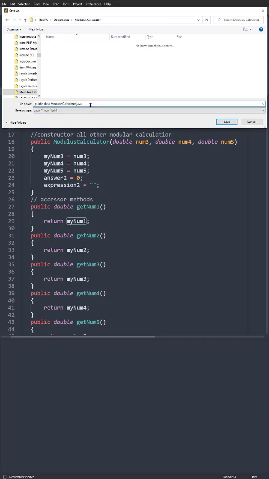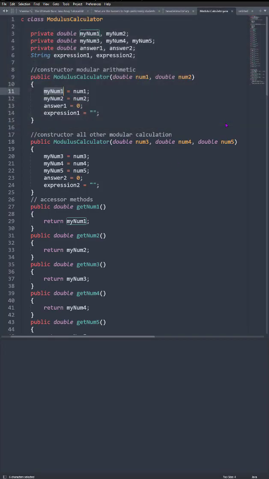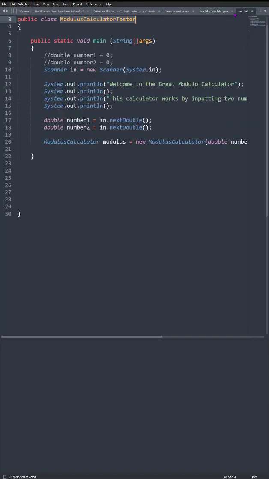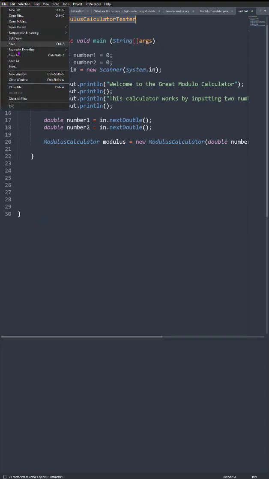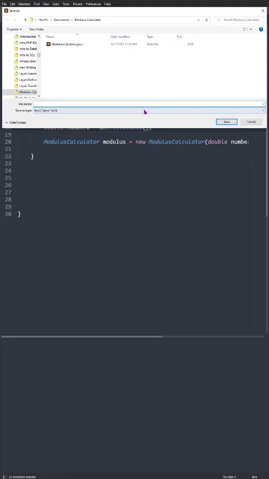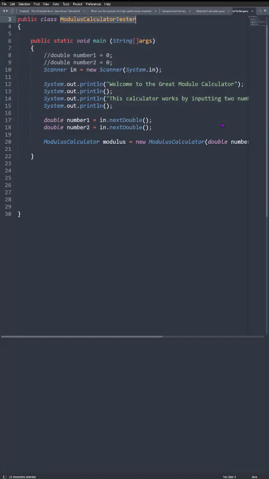And this is going to be ModulusCalculator.java. And the other one will be ModulusCalculatorTester.java. Okay. Now we have our new object.